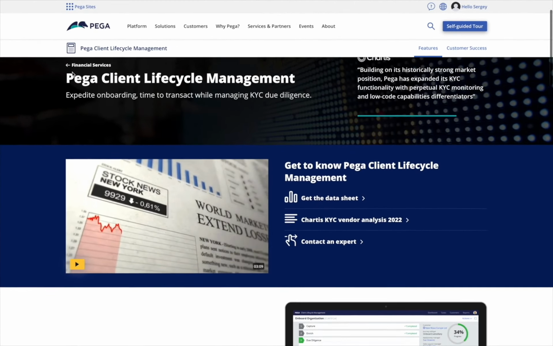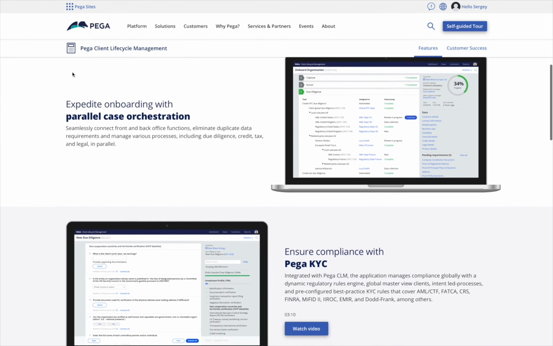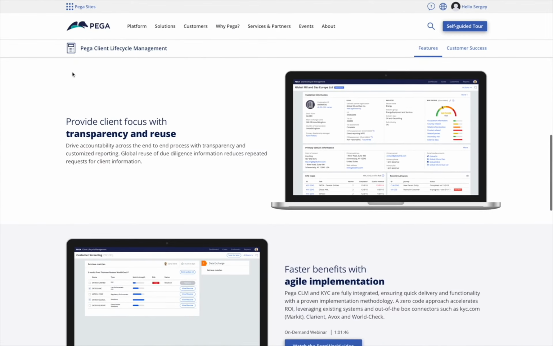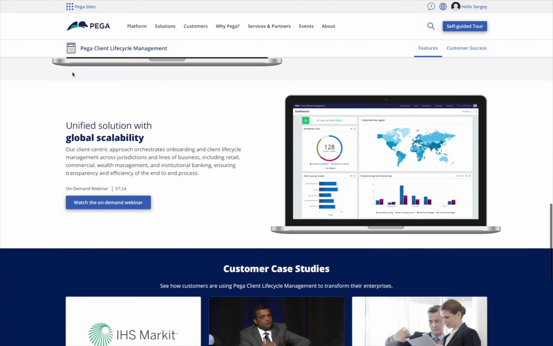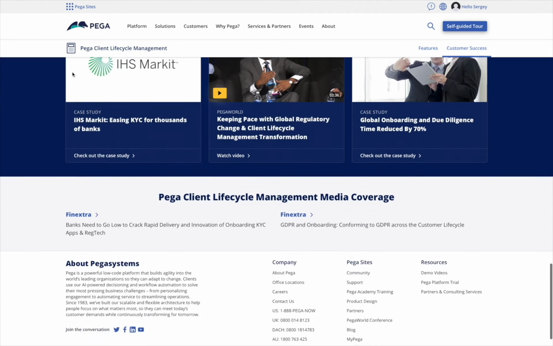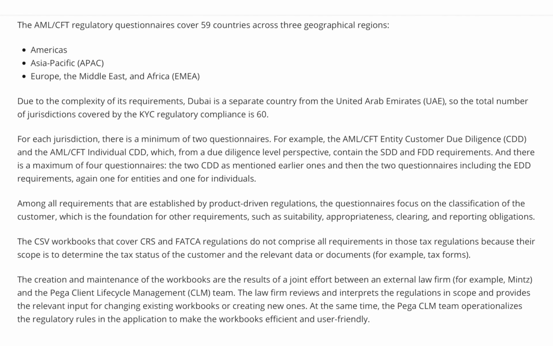In conclusion, Pega KYC regulatory compliance is a powerful regulatory solution to handle regulatory questionnaires covering more than 60 jurisdictions out of the box. It provides all the necessary tools to adapt to the policies and procedures of a company. KYC in general is updated quarterly.